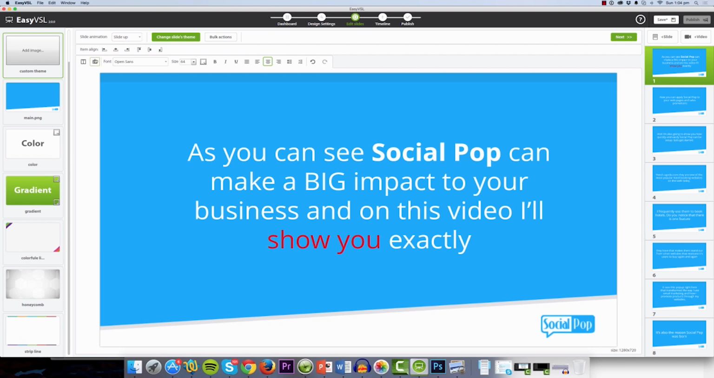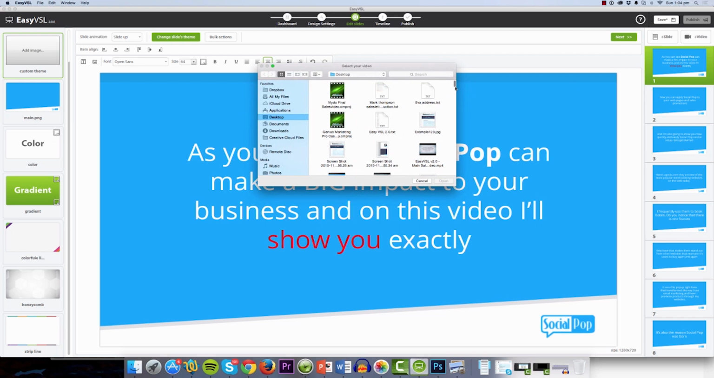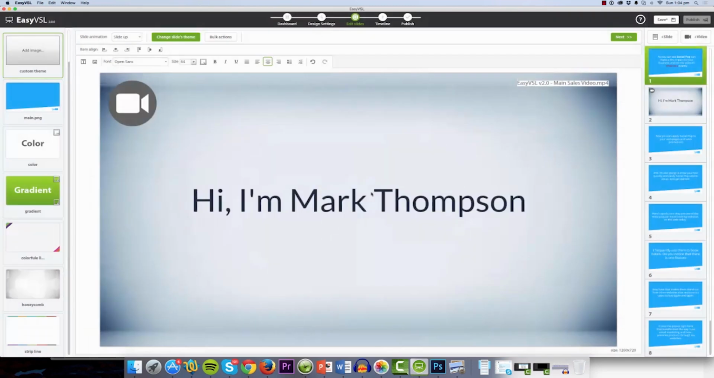You can adjust and add images as well if you want to the presentation. You can adjust the alignment for everything. You can add bullet points. You can add videos. So say, for example, I wanted to add a video. I'm able to grab a video. So say, for example, at the end of this, I wanted to add in the Easy VSL, the sales video for this software.